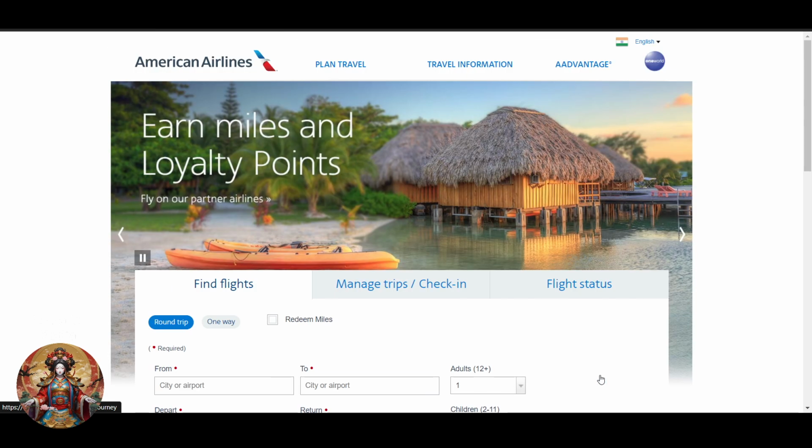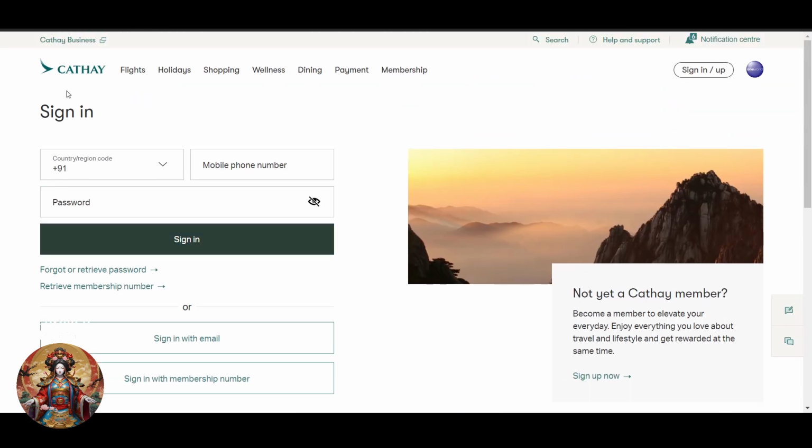So here, the very first thing is to join the Asia Miles program, which you can do with Cathay Pacific here. Ensure you are a member of the Cathay Pacific Asia Miles program. You can sign up on the Cathay Pacific site. On the top right, you will get this option of login. So let me just sign in with my email address, and then you will be able to use it.